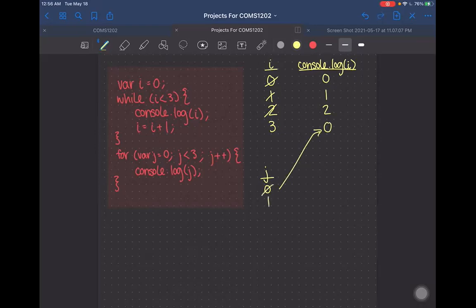So 1, and then 1 is less than 3. So we're going to print, and then we're going to add 1, 2. 2 is less than 3. So we print 2, and then 2 becomes 3 because we're doing this j++. And lastly, we compare again. j is less than 3. Is 3 less than 3? No, because 3 equals 3.